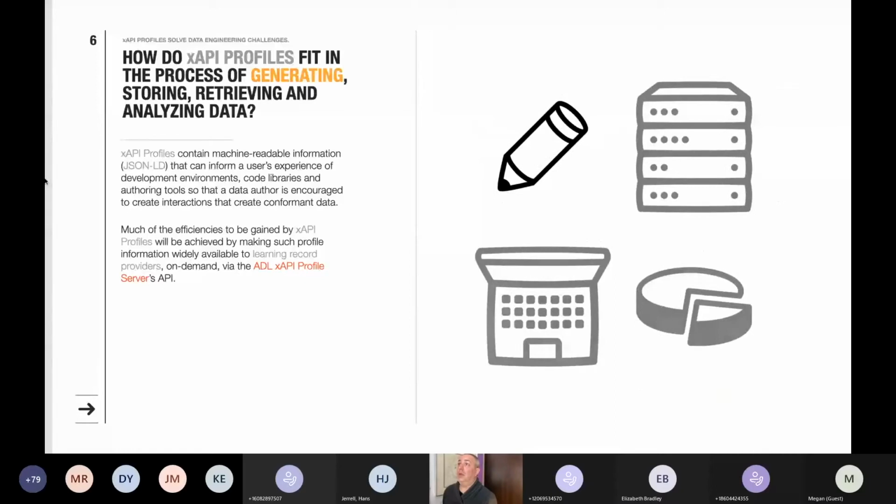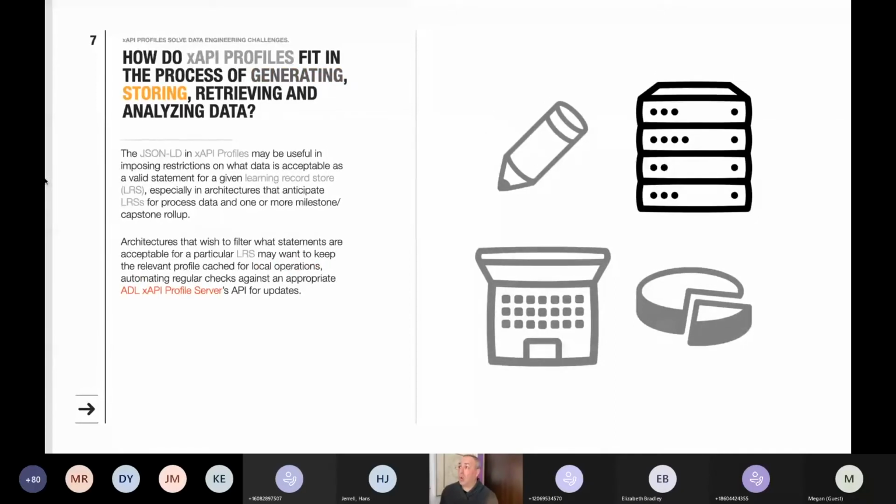Now, when we talk about storing information, the JSON-LD in these profiles is going to be useful in imposing restrictions on what data is acceptable for valid statements. So this will help with the routing of statements to particular LRSs.